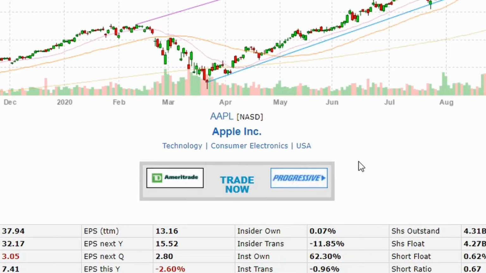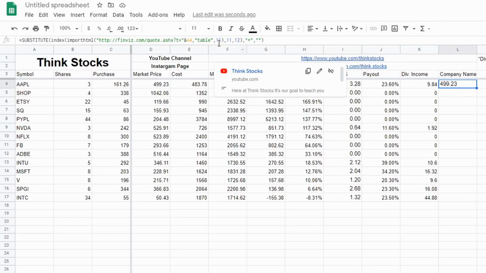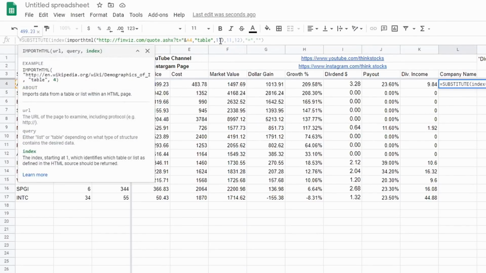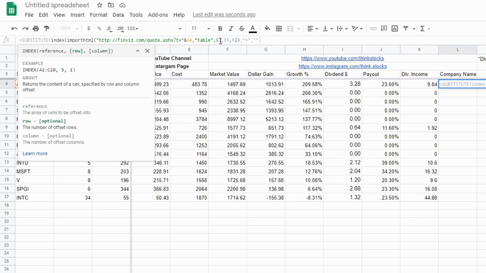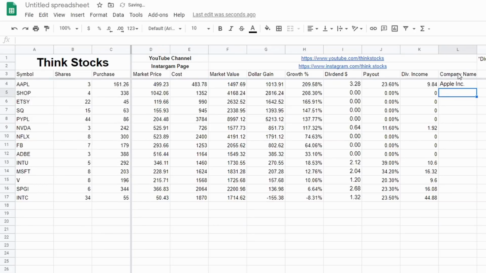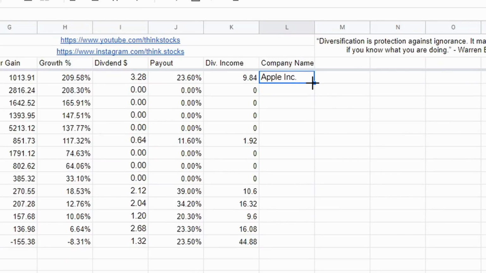So after some messing around, I was able to figure out I want to pull from table 9, table 9, and it's going to be row 2, column 1. Hit enter. There we go. Apple link. We scroll all the way down. It'll pull the rest.